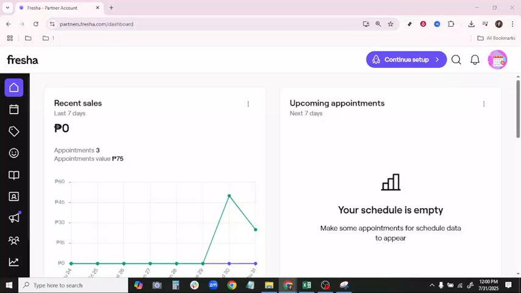In today's video, I'm going to teach you how to change your email on Fresha with a full guide for 2025. Whether you're updating your business contact information or just want to ensure your personal details are current, this process is straightforward and easy to follow.